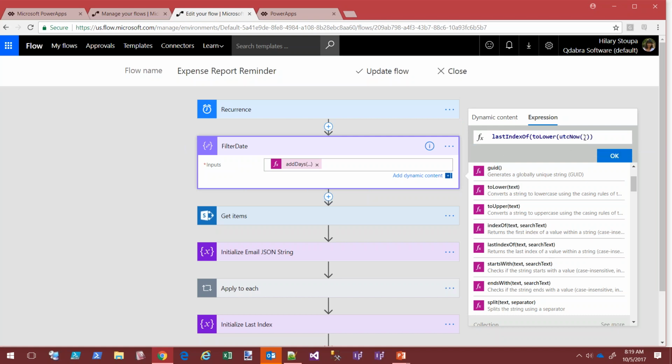And this is new too. So at any rate, you can enter your formulas. You can click over to dynamic content if you had something that you wanted to add that was coming from a previous action in your flow.